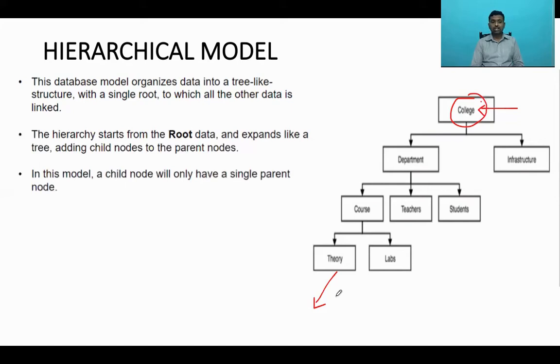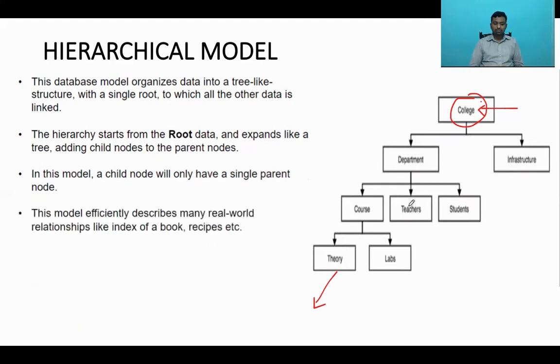In this model, a child node will only have one single parent, right? It means that the child here will have only one single parent, that is course, which cannot get related to another thing, that is another parent. It's not possible at all. One child, only one parent is possible in the hierarchical model. And it describes many real world relationships efficiently, right? Yeah, that is very good, right? Whenever I want some real world explanation, yes, this is one of the good models that we can use to give some real-time explanation about the database, right?